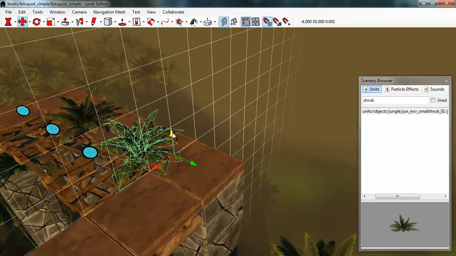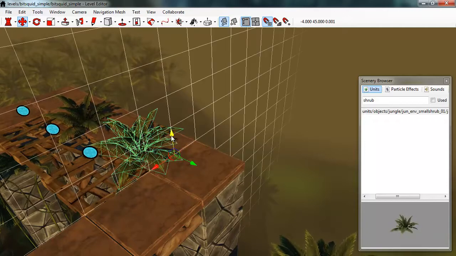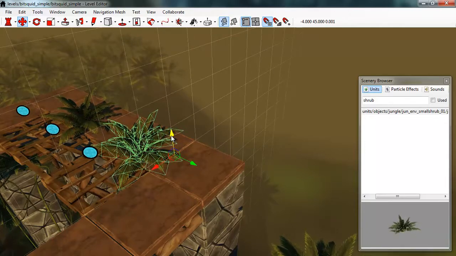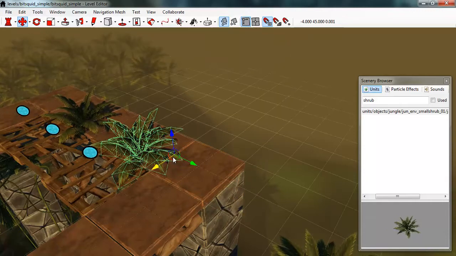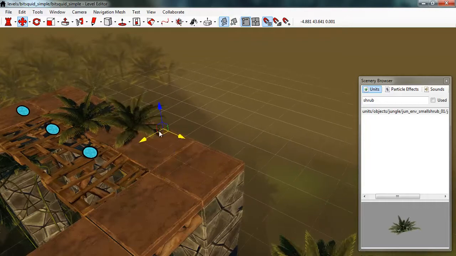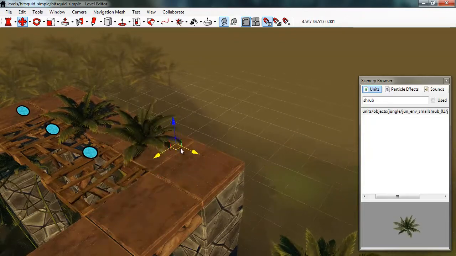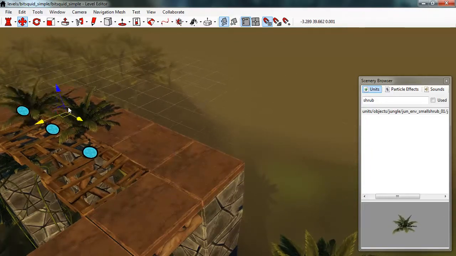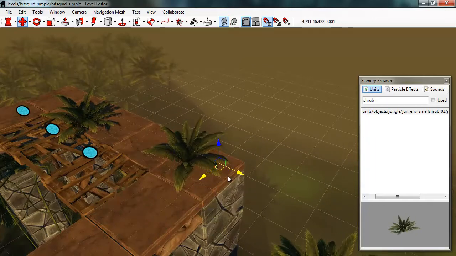And let's see. If I don't want to use the grid for a moment, I can hold down the control key on the keyboard to temporarily disable the grid. And this way, I'm able to move the bush or shrub around in a more fine-grained manner.